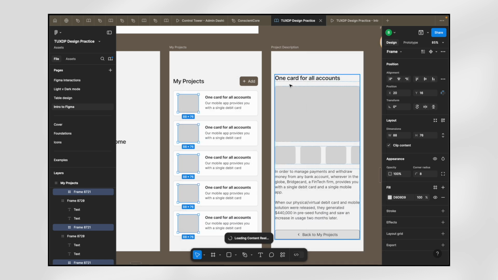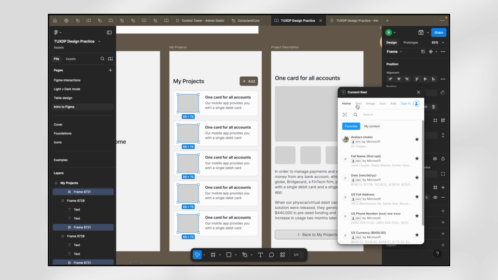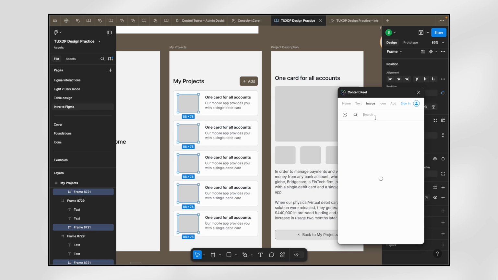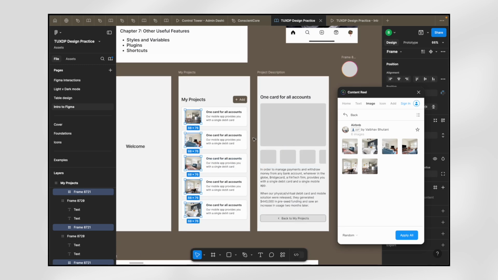It's very good because it has images, it has text, it has dates, icons, different things. So for this one, I'm going to use image. Once you go to image, you will see different images that you can use. You have avatars, you have logos and the likes. Airbnb. I'm going to click on this Airbnb and hit apply all. It's just going to fill it with random images from this list, or from this array. Yeah, so you can see it looks really good.